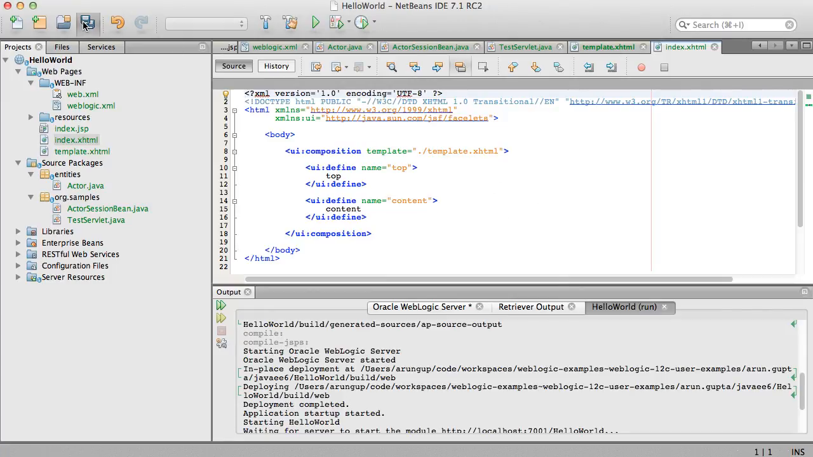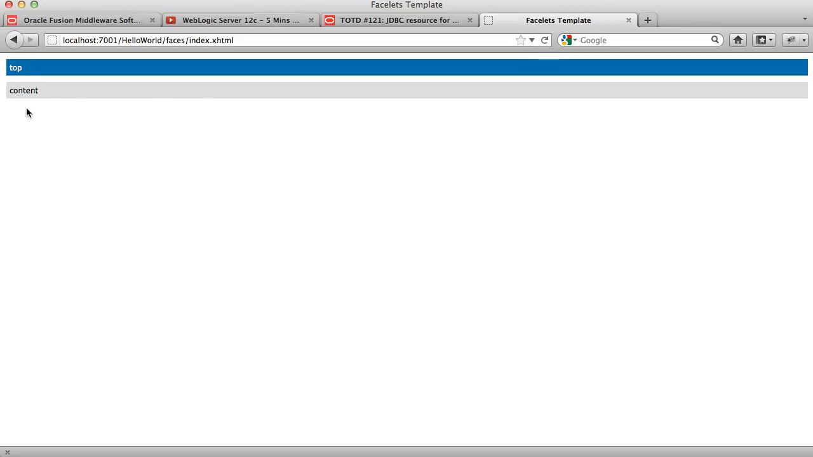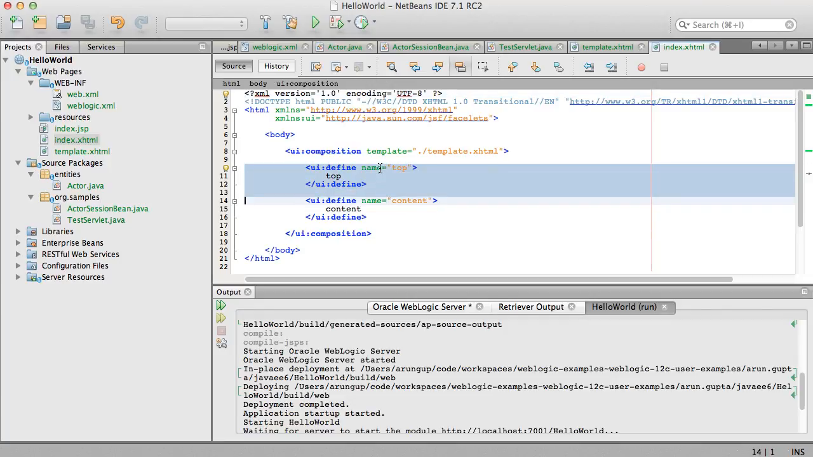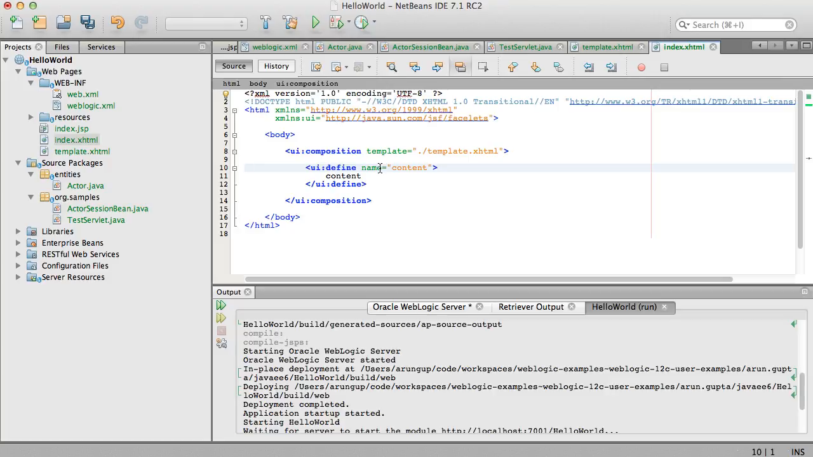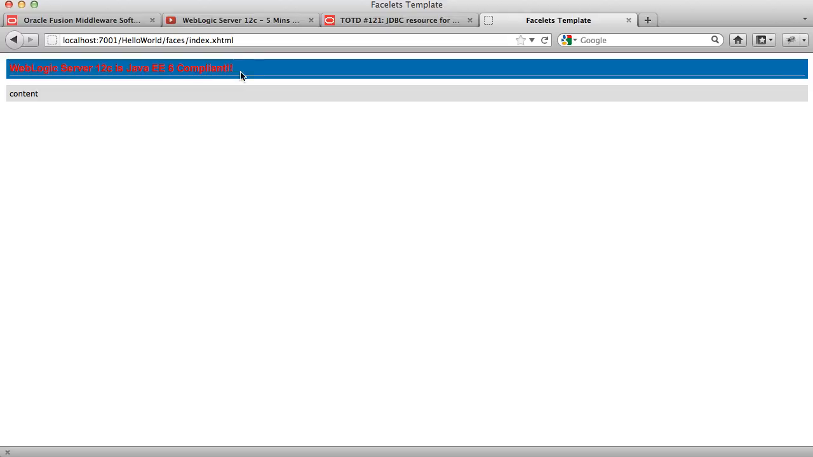So let's save all the files for a second. And if I go back to my browser and refresh my page, it looks like top and content. So if we go back and look at index.xhtml, it indeed has top and content, two sections. So what's the point of having a template? Well, let's take a look. So I delete this code from here. Let's say I pick the top section from the template. So I save the file here, go back to the browser, refresh it. Now I see the top section automatically coming from the template.